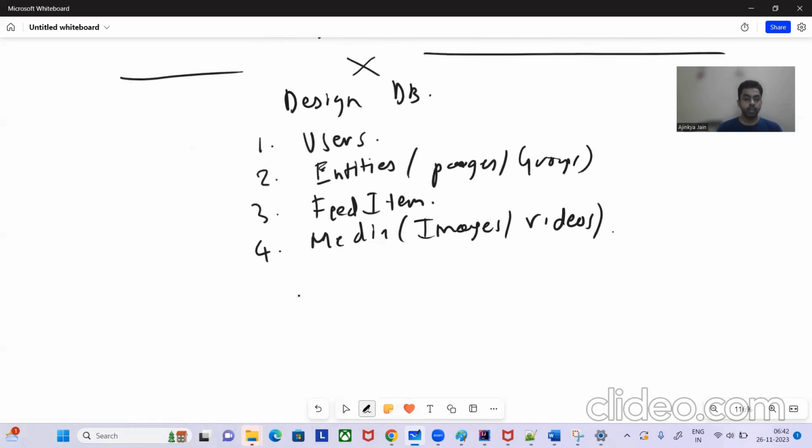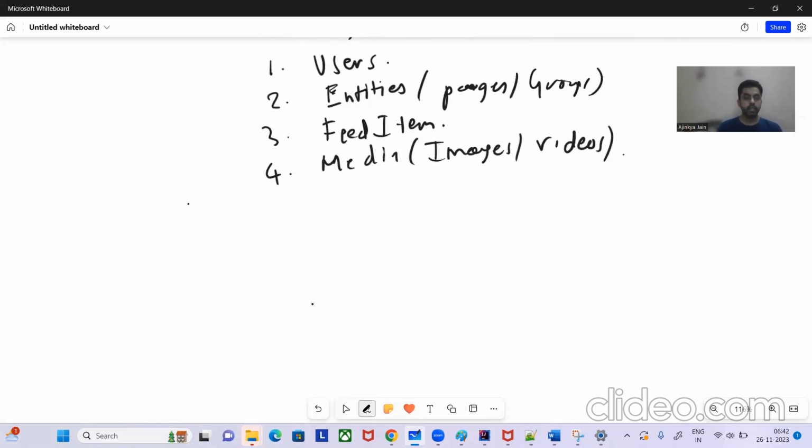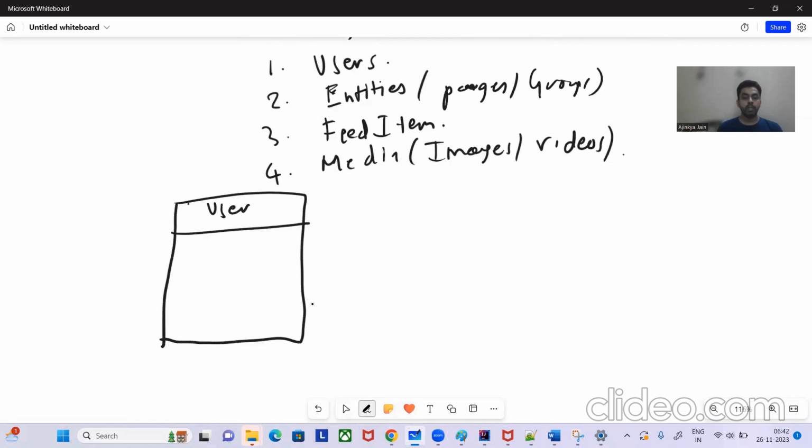So let's say the first table, if you are using a relational DB, is user. User is a table, and user ID is the primary key. What would be the few columns? Name would be one of the columns. Then email ID would be another column, text.